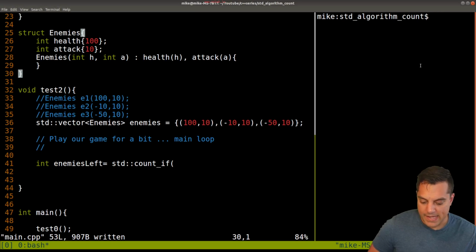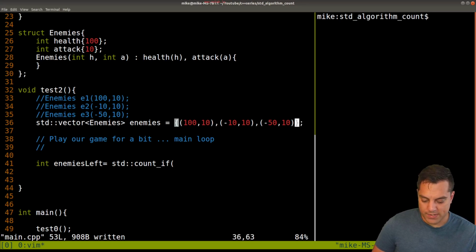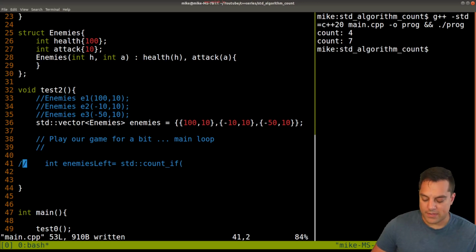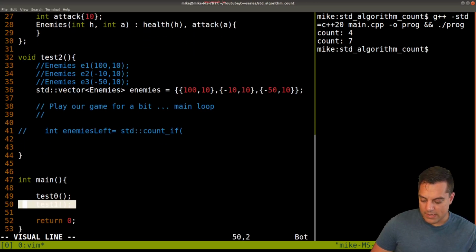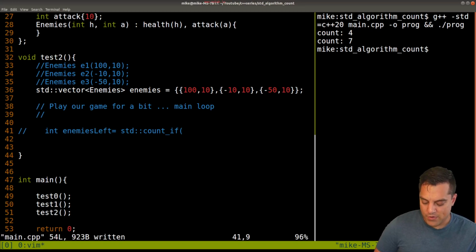Okay, let's give this a try. Let's fix up the syntax a little bit with some of our structs. Sometimes I make this mistake: we need the curly brace initialization here, so we know what we are initializing, our enemies. Let me comment this out for now. Okay, great, this compiles. Let's add in test number 2 and use our count here.